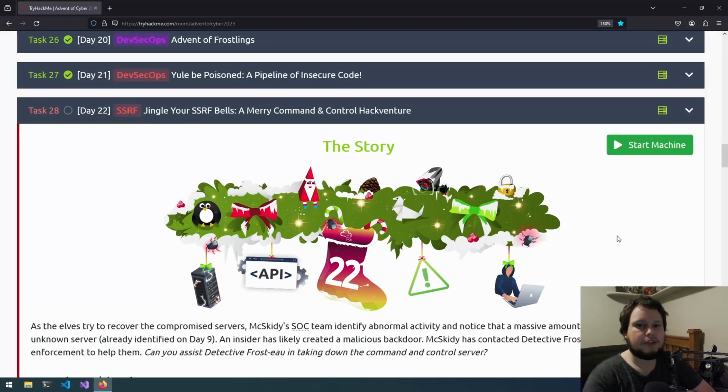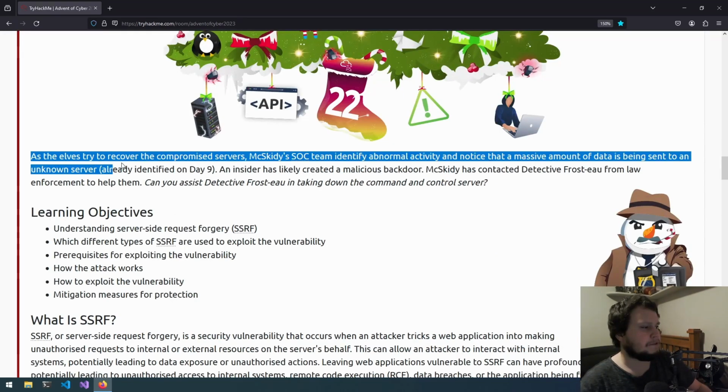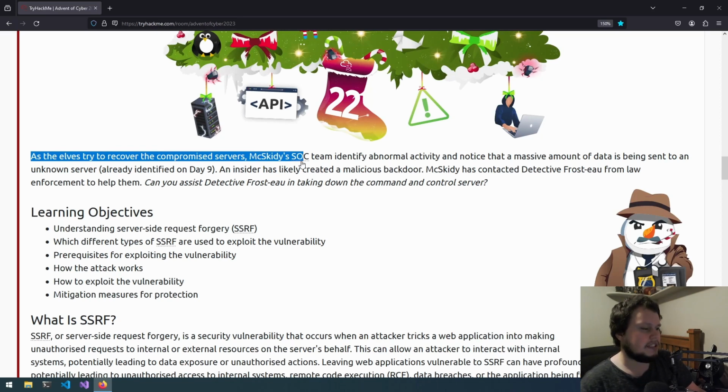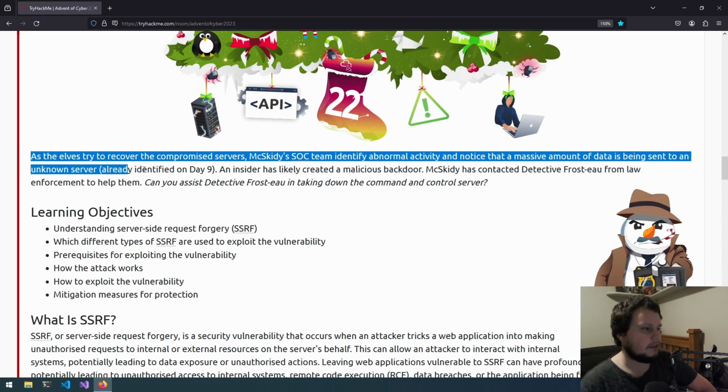This is day 22 of Advent of Cyber 2023. This challenge is called Jingle Your SSRF Bells, a Merry Command and Control Hackventure. As the elves try to recover the compromised servers, McSkitty's SOC team identify abnormal activity and notice that a massive amount of data is being sent to an unknown server, which was identified on day 9.